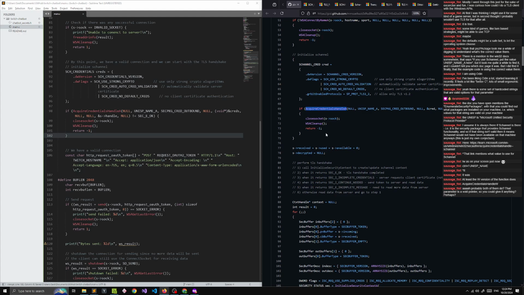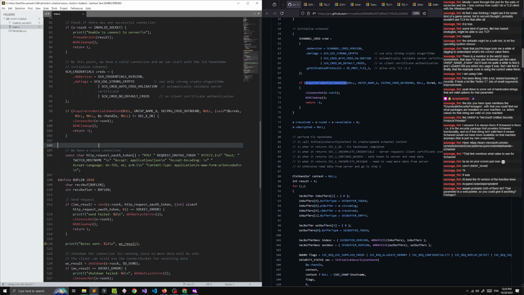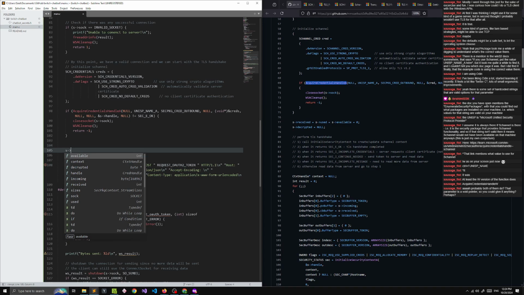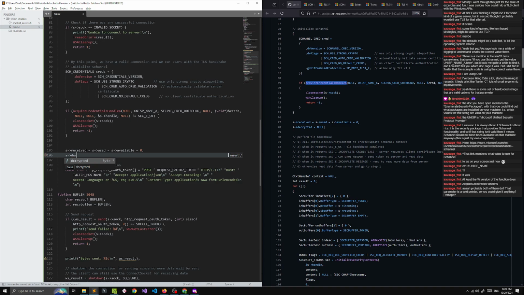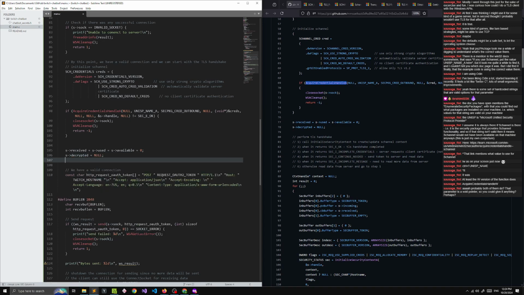Let's go back to the code. So then he's setting received: how many bytes were received, used, available. So all of it is 0. And decrypted is null.